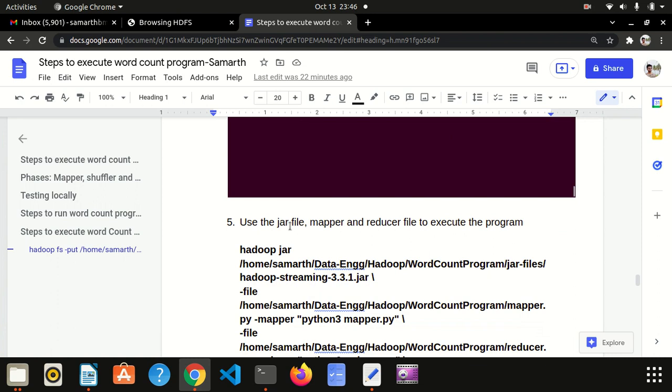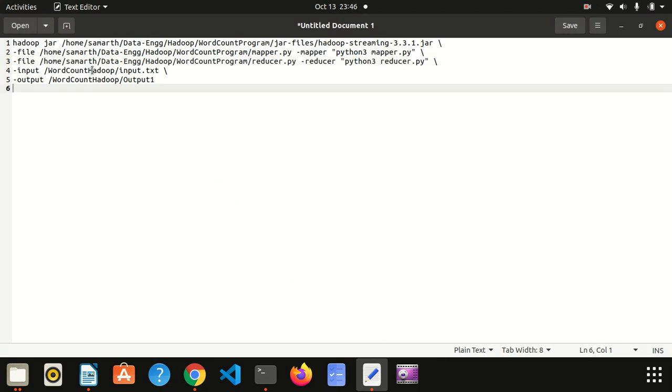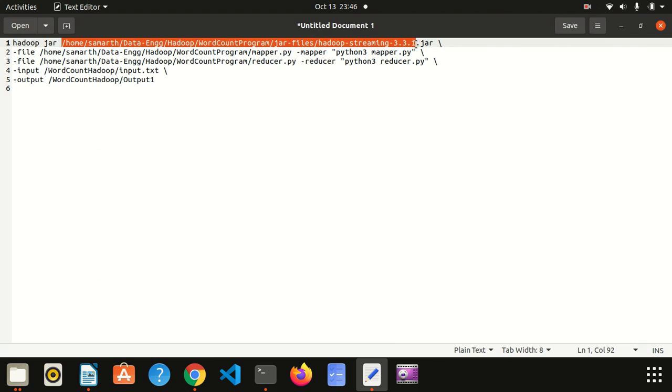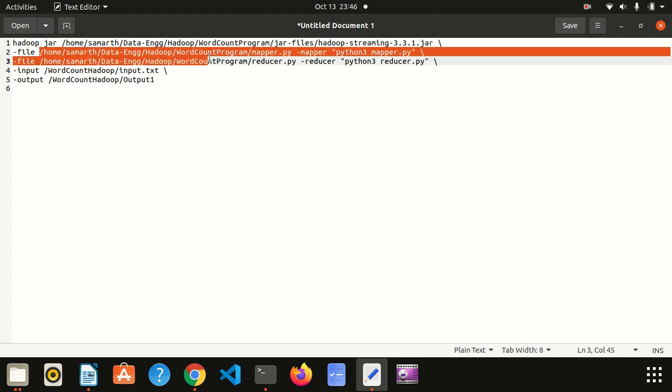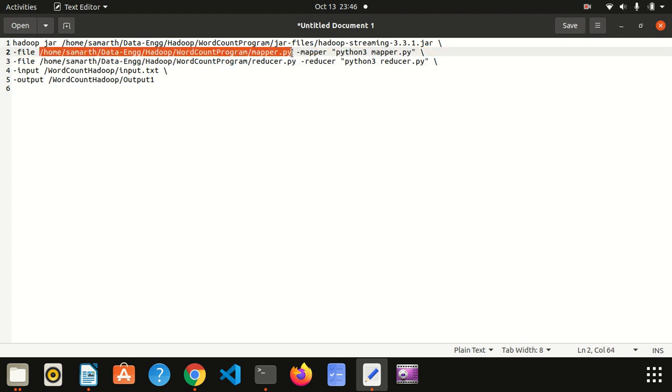you will use the jar file to execute the mapper and reducer function. For that I'm using hadoop jar. This is the location where my Hadoop streaming jar file is downloaded. You can see it, this is the extracted jar file. Here I'm using the mapper and reducer files which are present in my local system, which I explained in my previous video. This is the location where my mapper.py file is located.